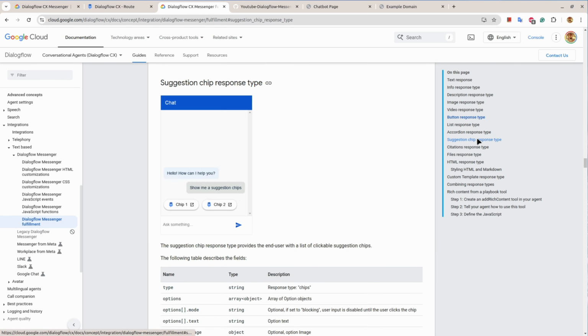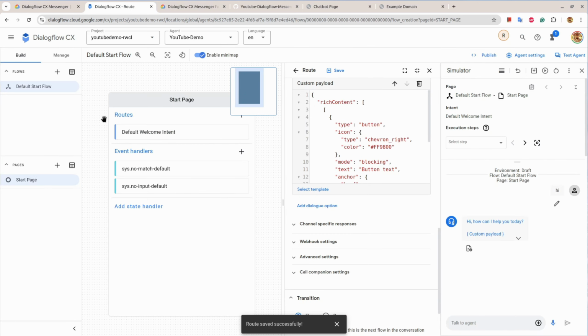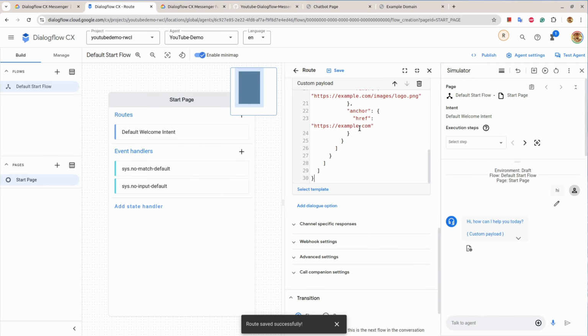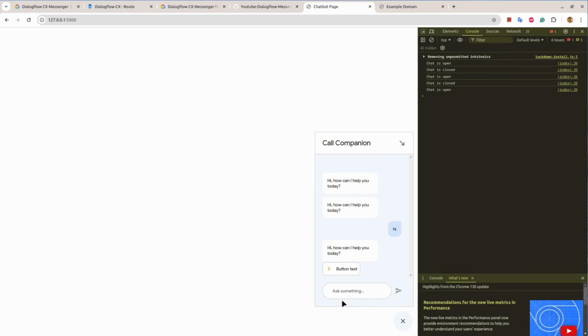There are suggestion chips as well. So let me copy this. I'll come here and replace the content. Save this. I'll come here and say hi again. Yeah, you can see suggestion chip.